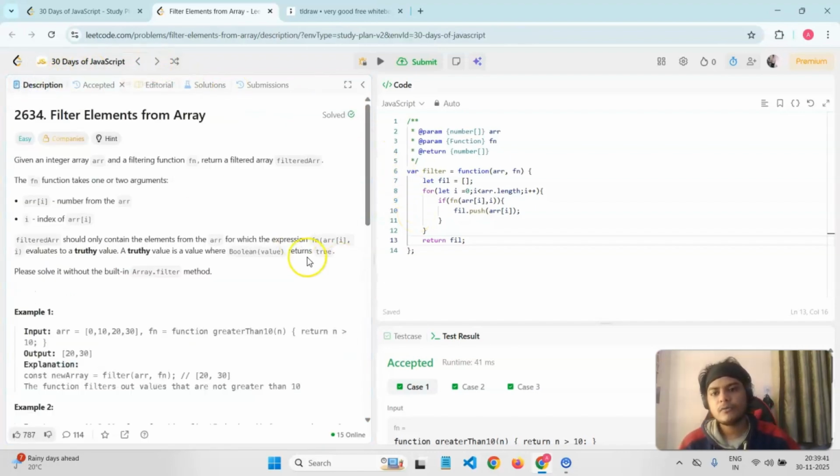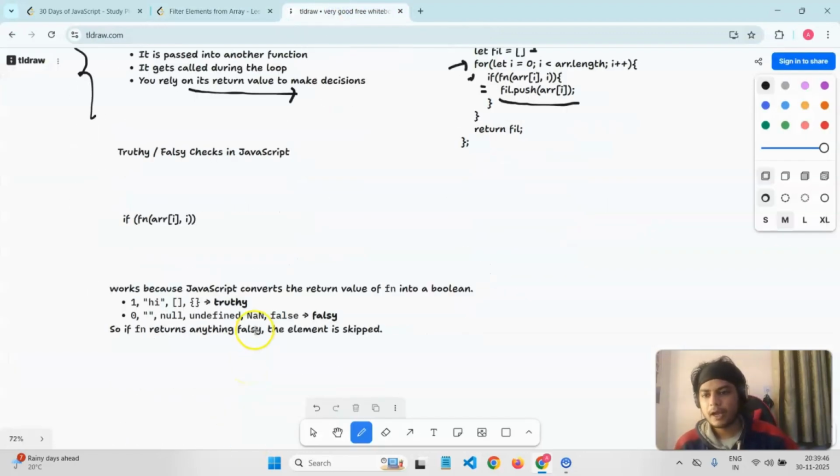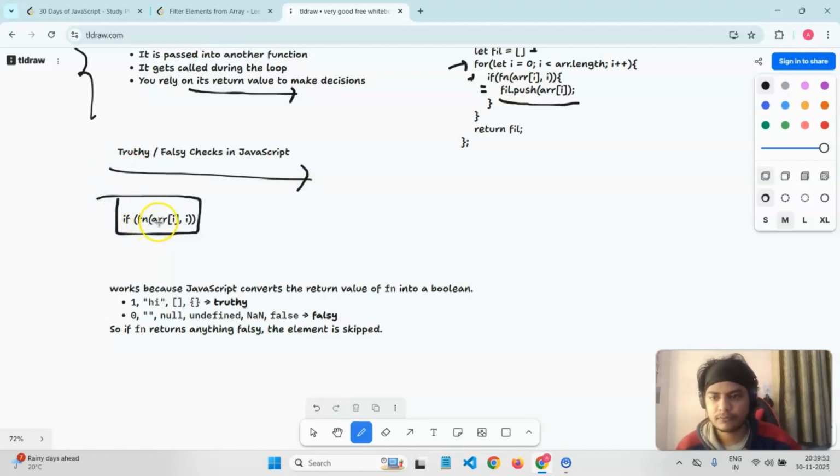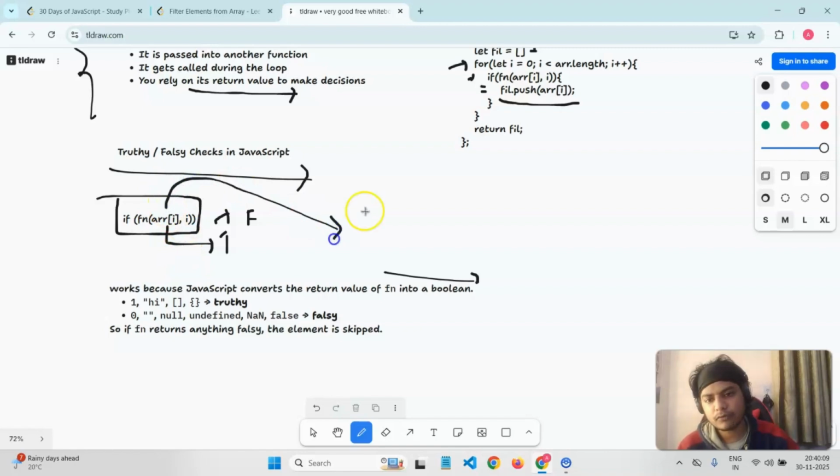If you want to know more about truthy and falsy values, there we go. Here we are doing the truthy falsy check in JavaScript. The very line of code that we are writing, if fn of arr[i] and i, we want to check whether the value will be a truthy value or a falsy value. And why does it work in JavaScript? JavaScript converts the return value of fn into a Boolean value, so whatever value we get out of this fn function will be a Boolean output, meaning truthy or falsy, true or false.